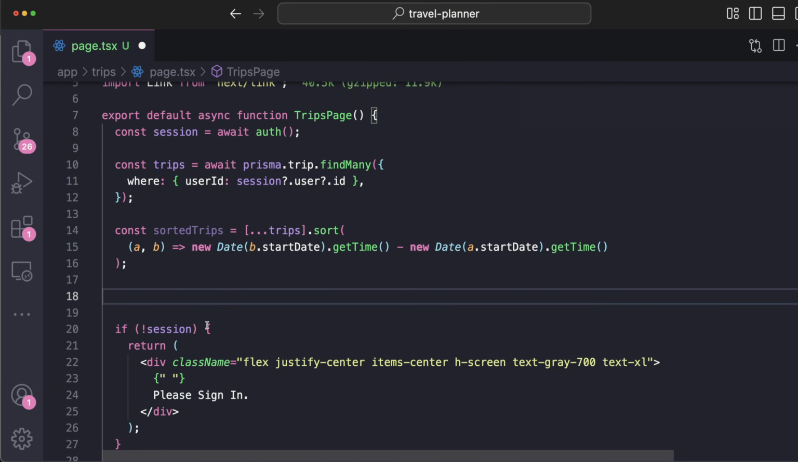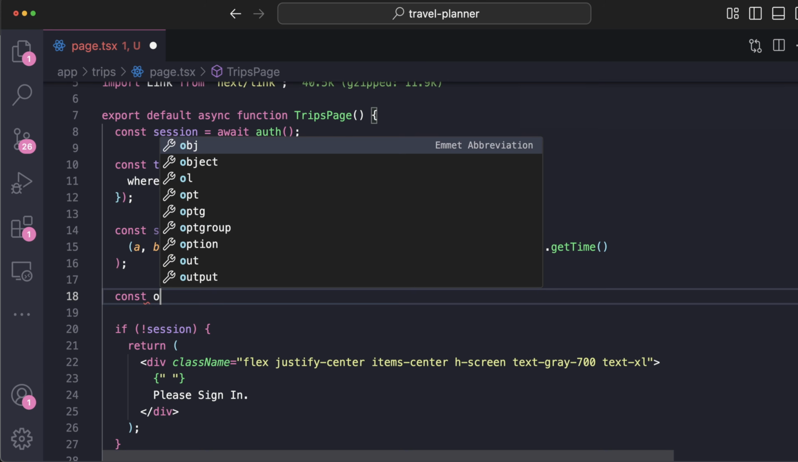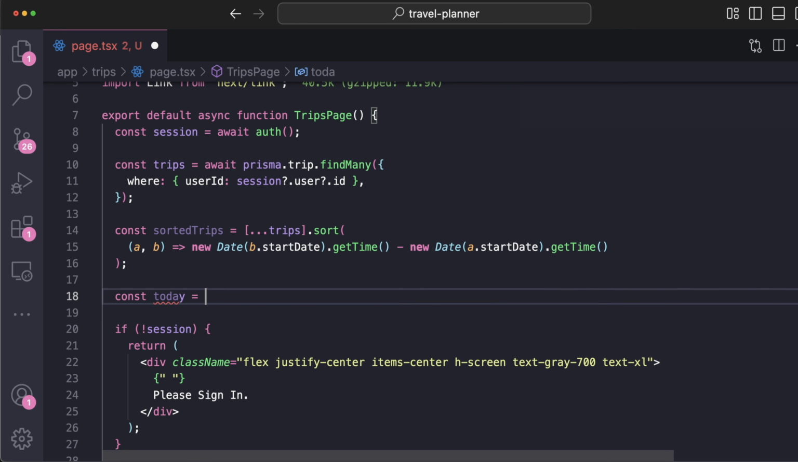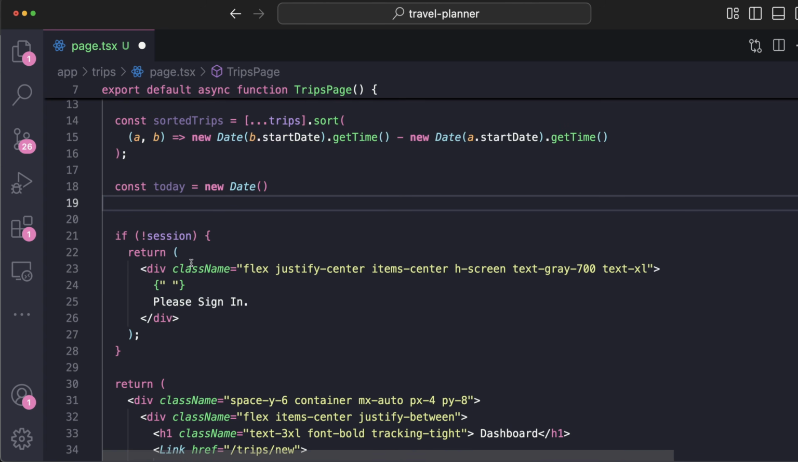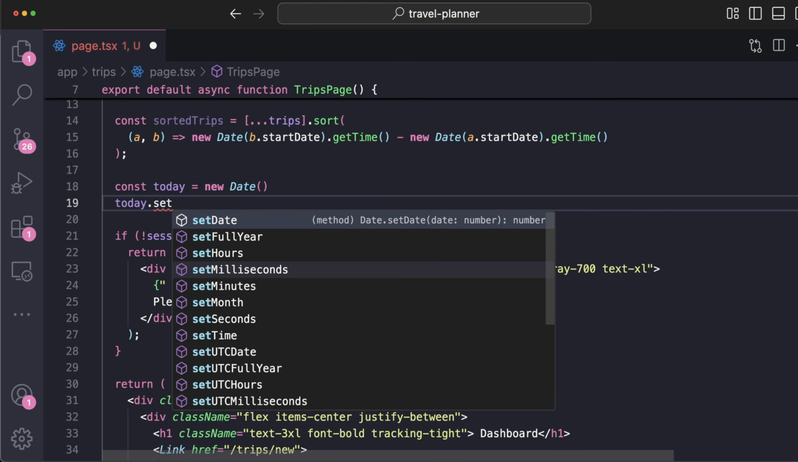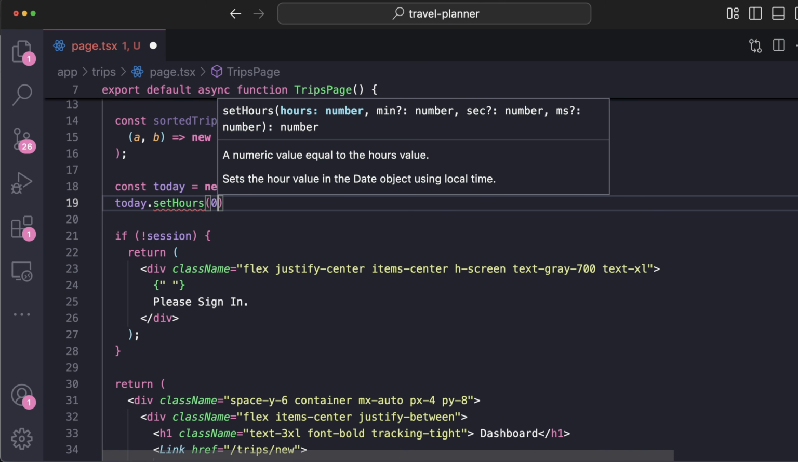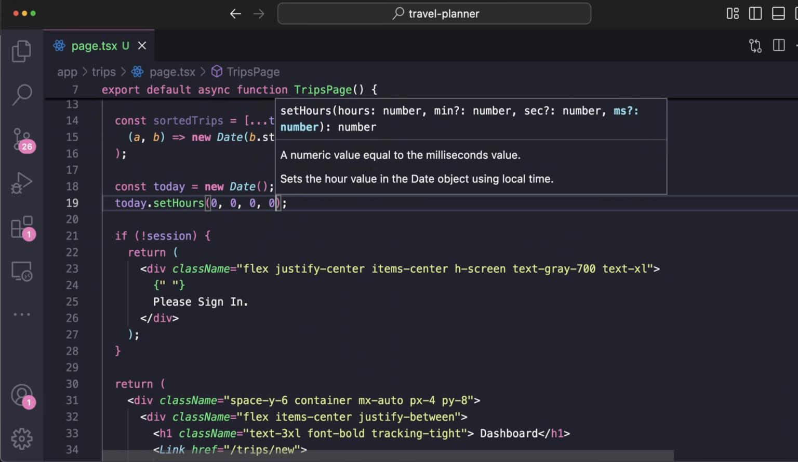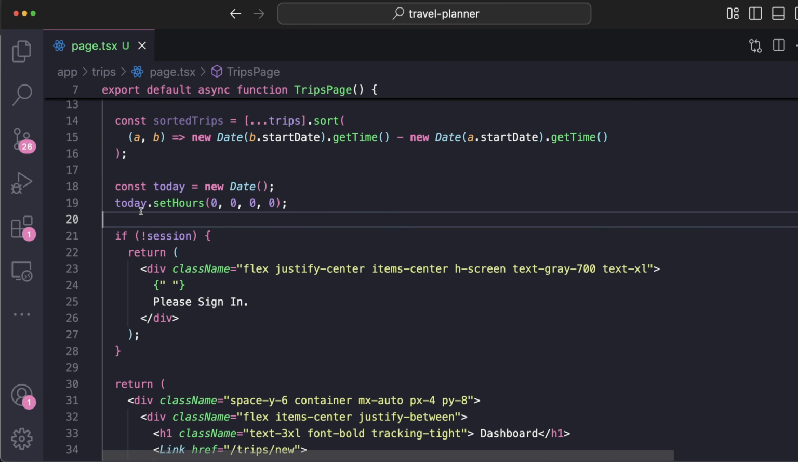Then below this, I want to use this to calculate the upcoming trips. First, to know which trips are upcoming, I need to know what day is today. So I'm going to say const today is equal to new Date. This should just give me the current date for today. Then I want to set the hours. So I'm going to say today.setHours to 0, 0, 0, 0, just to keep it as the beginning of the day.